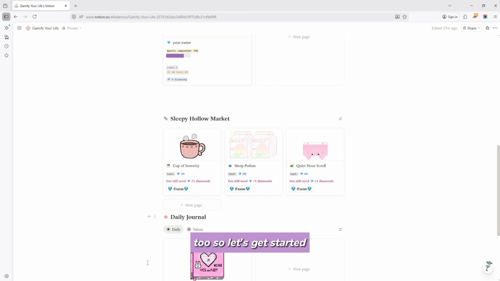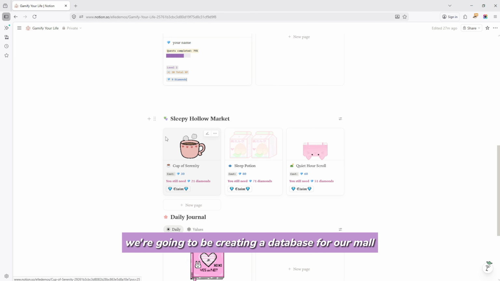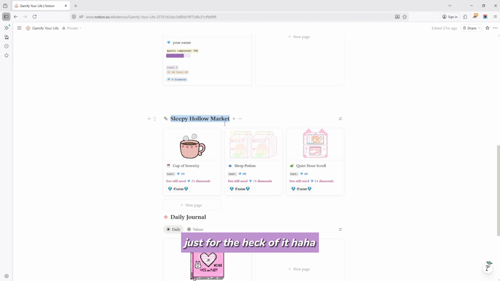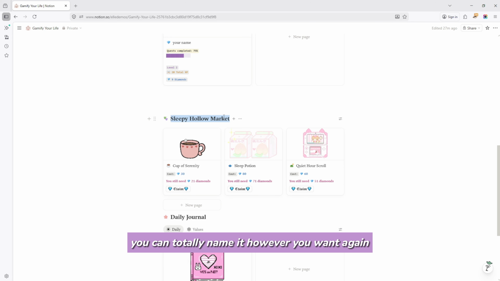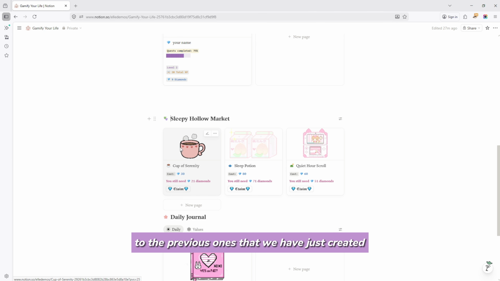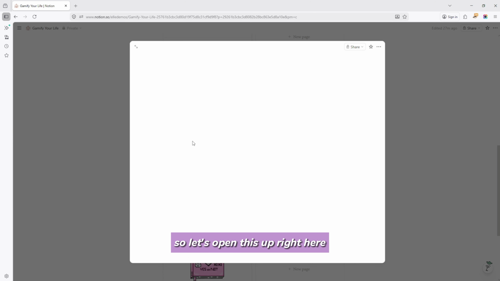So let's get started. Now, we're going to be creating a database for our mall. I just named it Sleepy Hollow Market just for the heck of it. You can totally name it however you want. Again, this is a gallery view of the database that we just created. I'm going to open up one item so that I can show you the properties that we will be needing, as well as the related properties to the previous ones that we have just created, which are the quests and the avatar database. So let's open this up right here.